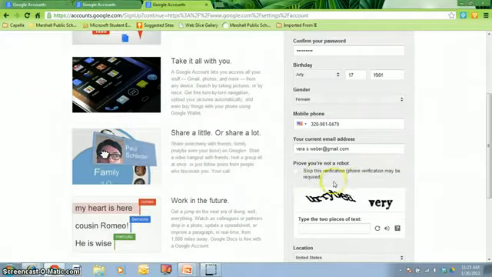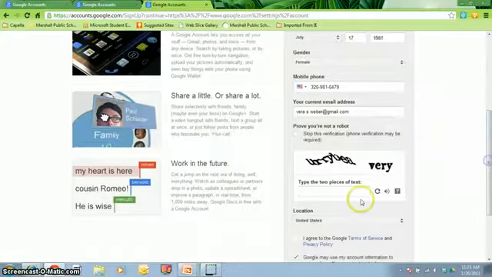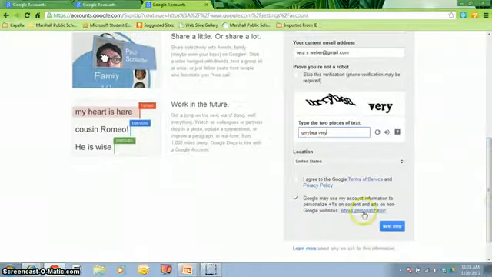Here it says, prove you're not a robot. So if you do decide to skip this, they will for sure call your cell phone. But otherwise, you type in these nonsense words to verify that you are not a robot. I usually click in the space where it says I agree, but I don't need to have my information shared with a Google Plus account or something like that, so you can uncheck the second box. Now we're going to click next step.